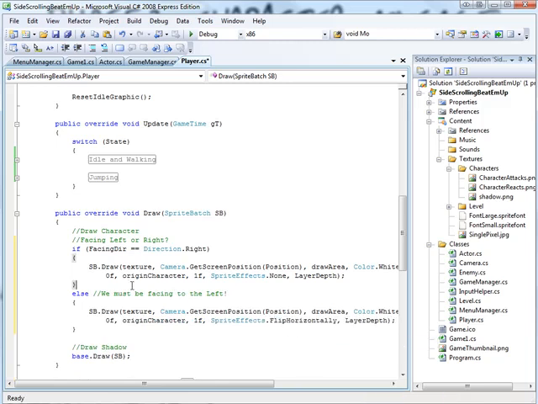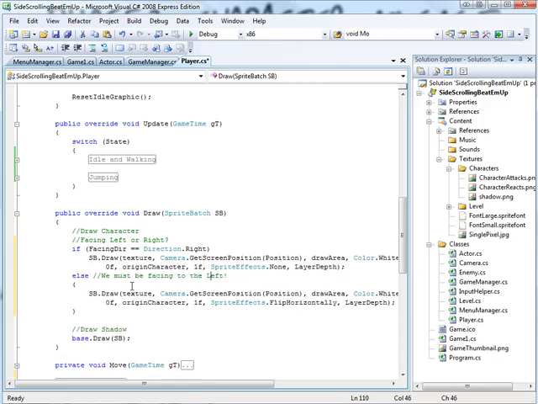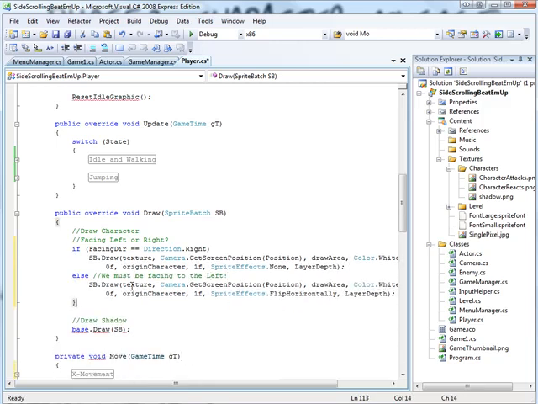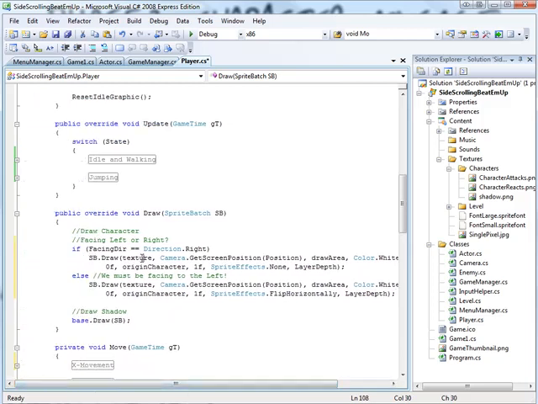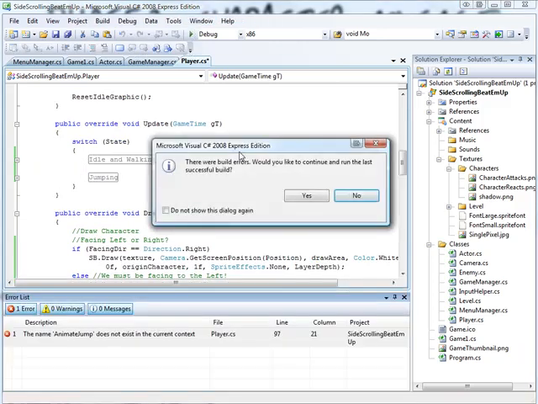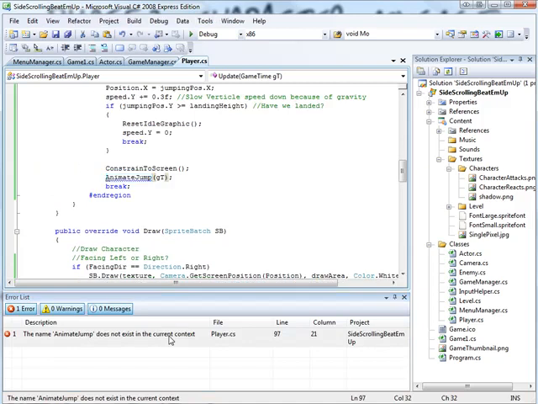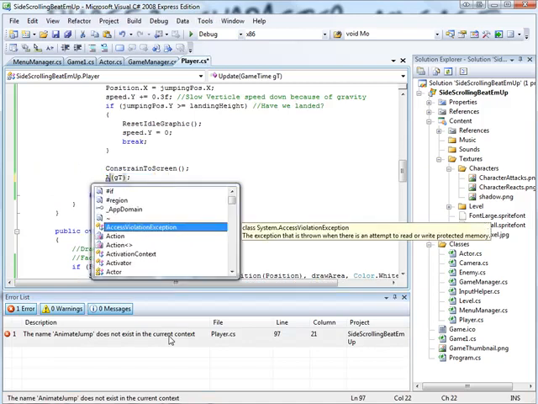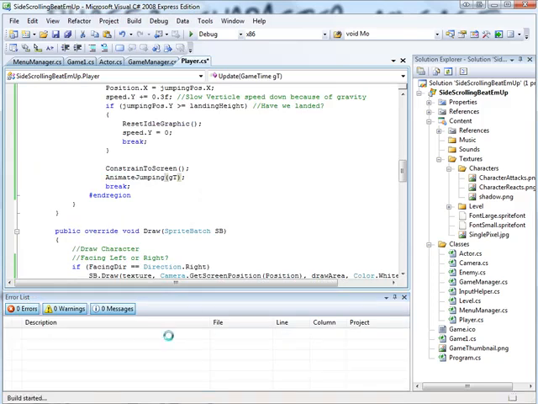Alright, now we'll face left or right depending on which way we're facing in our character. So let's get rid of these, I didn't need them. And let's move you back there. Anything else that I'm missing? I can't think of anything. Let's press play, and we'll build first. There were build errors. Animate jump doesn't exist in the current context. Why not? Alright, let's change it to animate jumping. And let's build it now.